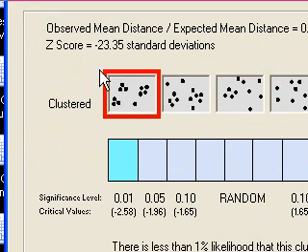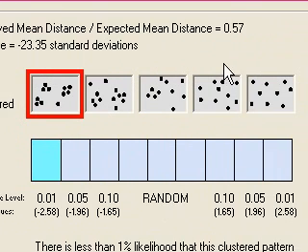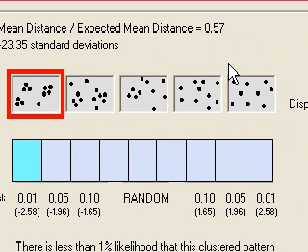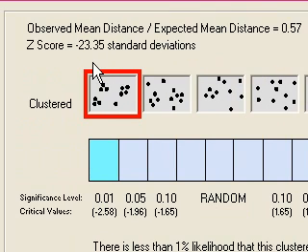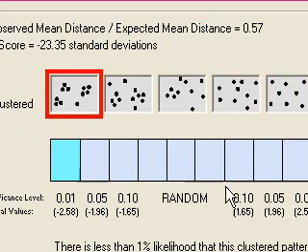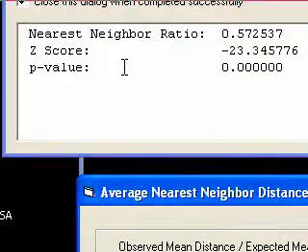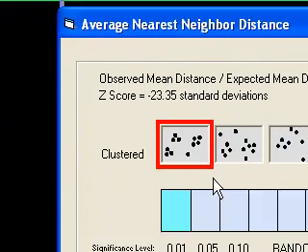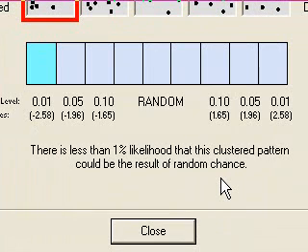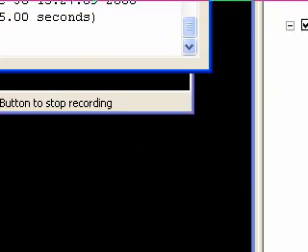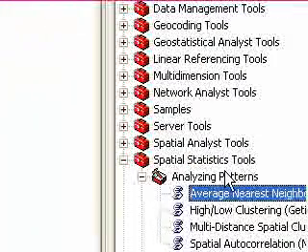It's got the graphical output. The observed and expected ratio is 0.57, and the z-score is -23.35, and that is very clustered. And if we come over here, we can actually see the z-score itself, and the p-value is so small that it just registers as 0. The very, very small p-value means that there's a very low probability that this is a result of random chance. So this is a clustered distribution.